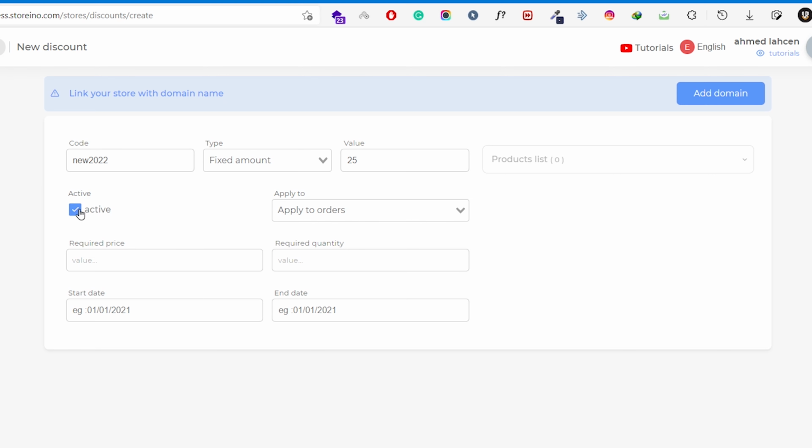Active here, this button will activate the code. Then apply to. This discount code applies to what? Either orders or products. If you choose products, this discount will be applied to each product alone. But if you choose orders, this discount will be applied to the total amount of orders, not each product.